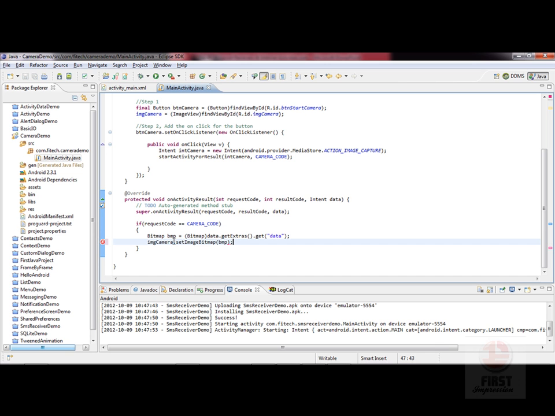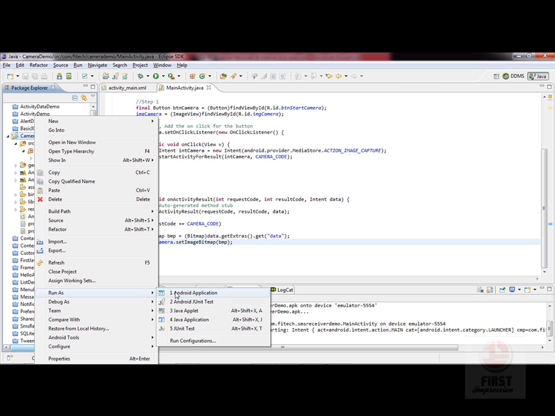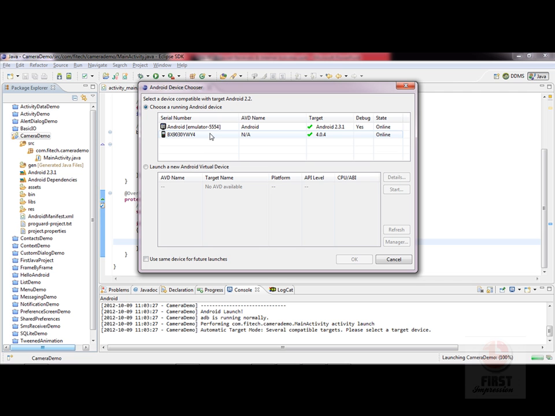Once you have done with this, you will be able to get the output of this application running on the screen. So let's do it on the actual device. Let's run as Android application. It will show me which device I want to run this application on. I have one of the devices connected in front of me. That device will actually be displaying the camera, but to show you what happens if you run this on the emulator, let's go ahead and run this on our actual emulator.